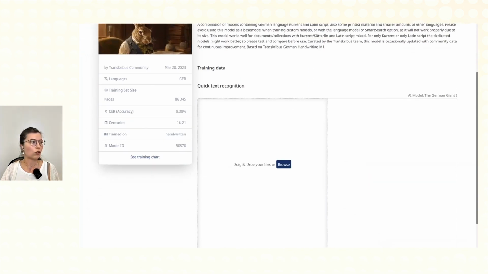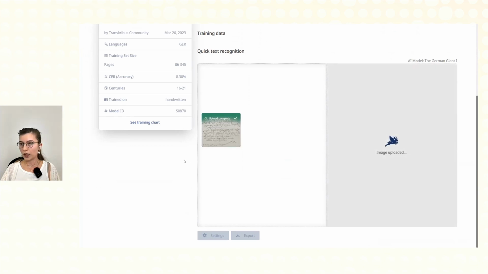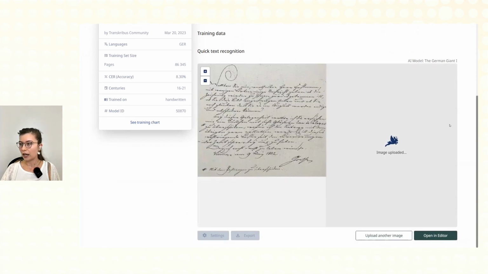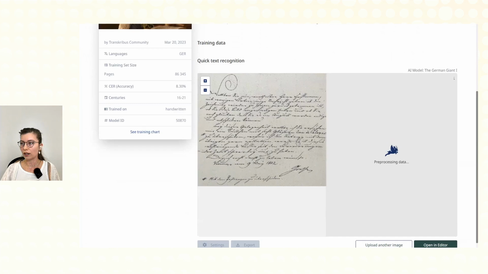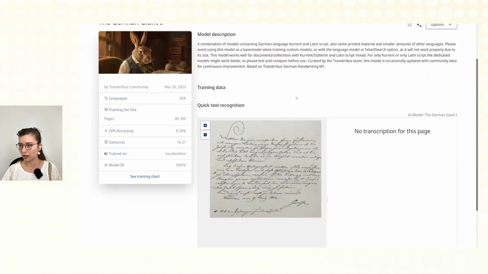So here, let me just show that real quickly. I can drag and drop a file, and the quick text recognition will run automatically. What you will see here is just the result of the model that you're looking at and the description that you're looking at. What this does is it helps you to figure out if the model works for the type of material that you're working with. So if you're looking at the model description, you look at the CR and what it's trained on, the training size, and you're like, okay, this model could fit for the type of material that we're working on.